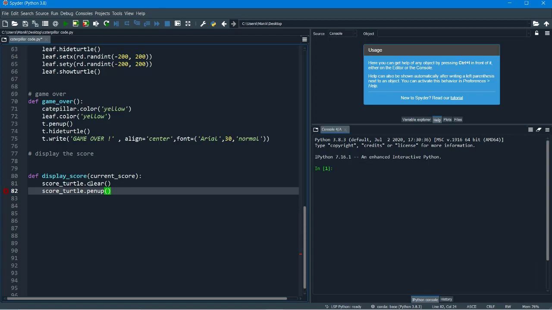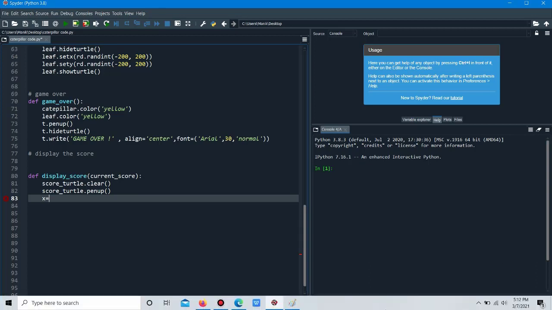Okay, what we need to make, pen up. Pen up means for the total score it should be visible, and pen up. Why? Because we do not want it to increment while it is moving at the back. So x is equal to, I just need to display this thing.